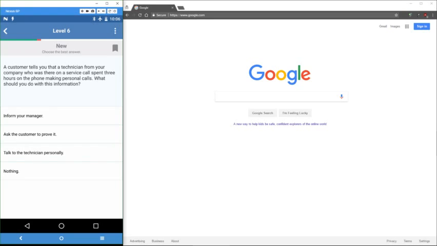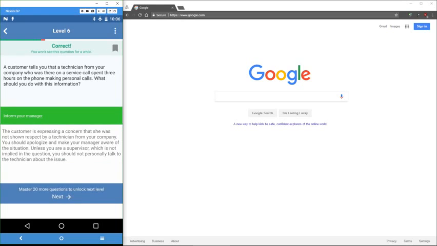Okay, a customer tells you that a technician from your company who was there on a service call spent 3 hours on the phone making personal calls. What should you do with this information? Man, always you just snitch to the manager on all these questions with this stuff. It's always snitch to the manager, always.